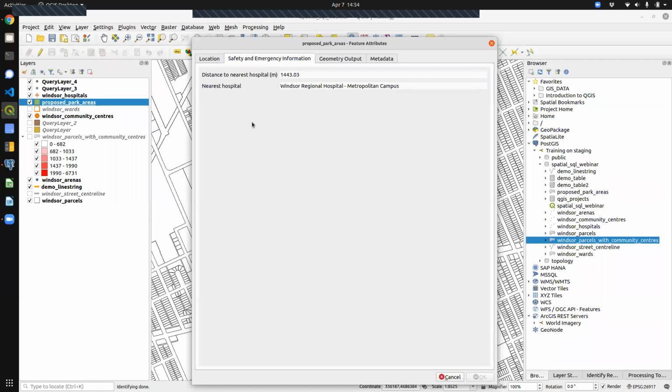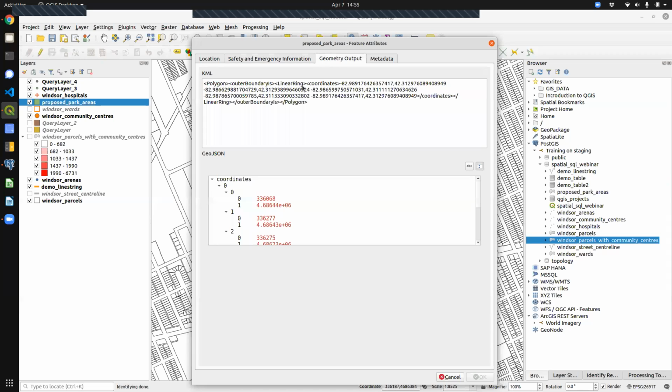Next, under safety and emergency information, I want to know how close is the nearest hospital and which one is it. So the nearest hospital, I now know, is the Windsor Regional Hospital, Metropolitan Campus, and the distance to the nearest hospital is almost 1.5 kilometers, again, as the crow flies. I also want to create some geometry output, and this is where it gets kind of cool.